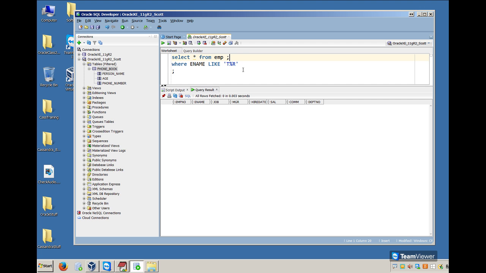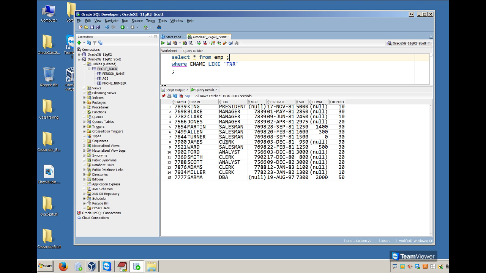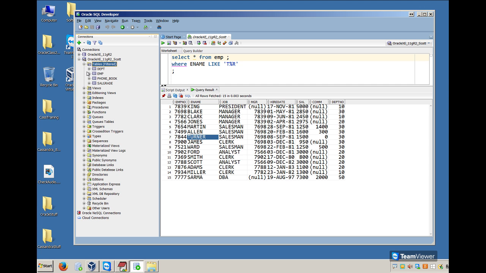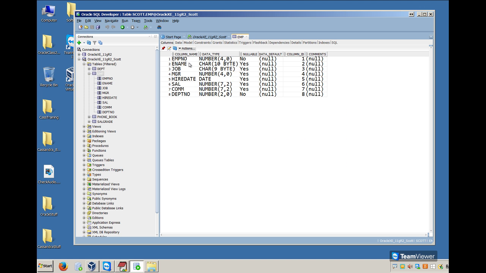So let's see what is stored inside. There is Turner here. Okay. So I'm thinking this is a varchar data type, I mean character data type table. So let me look at the refresh table format. Let's click on EMP and see how name is stored as character, 10 bytes.